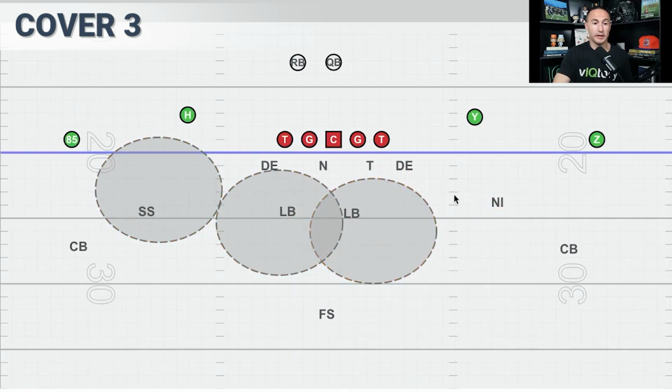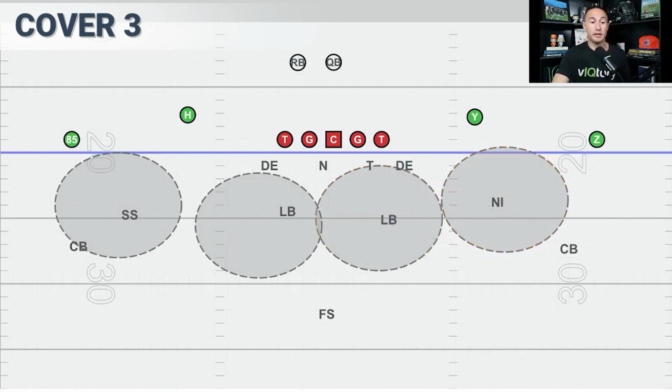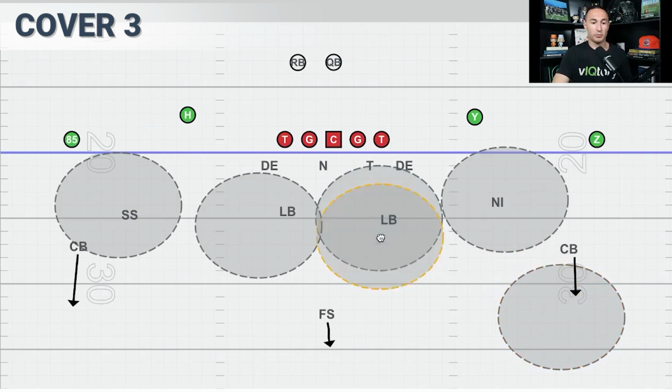And then the nickel and the strong safety both here are going to have the outside flats. Linebackers here are going to be dropping into what we call the hook curl area. And then, of course, cover 3, meaning that the corners are going to have the deep third. And then the free safety here is going to have a deep third as well. So again, if it's all bubbled out, it looks something like this. That way you have all three deep defenders.